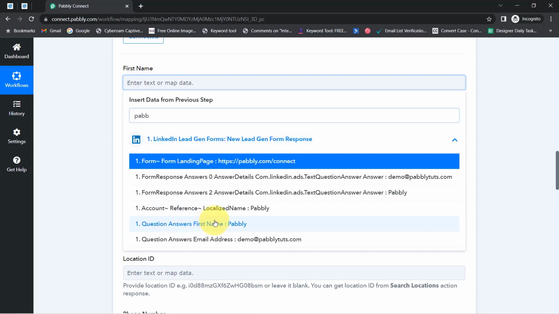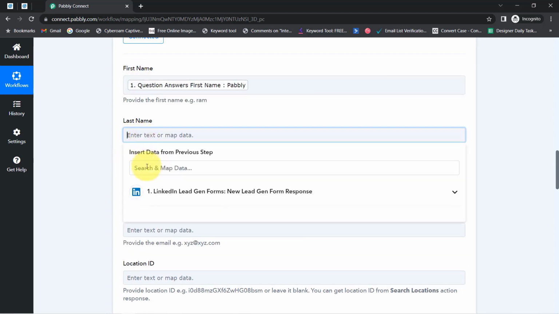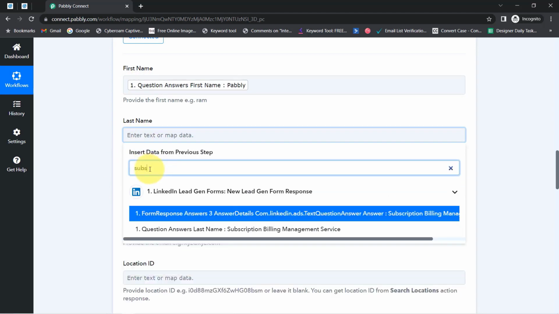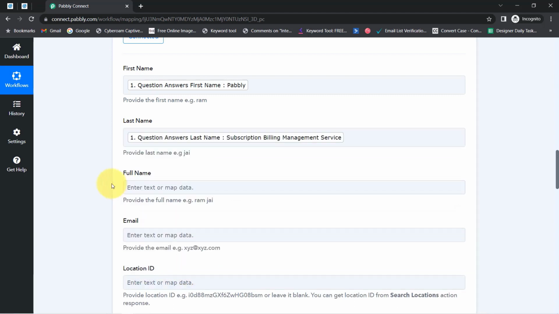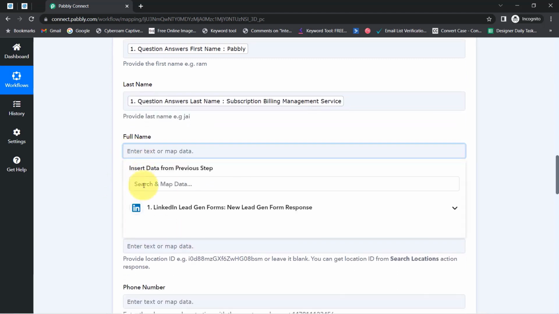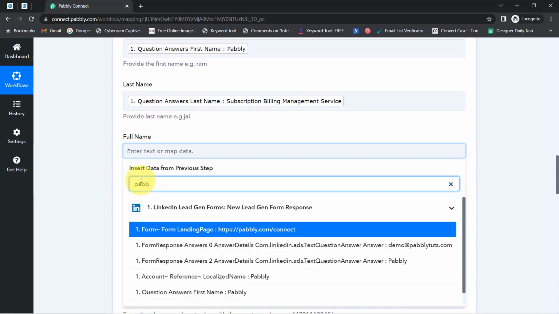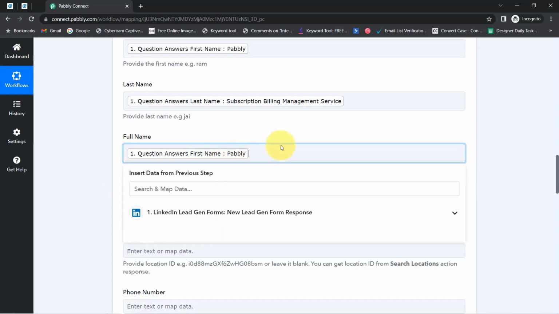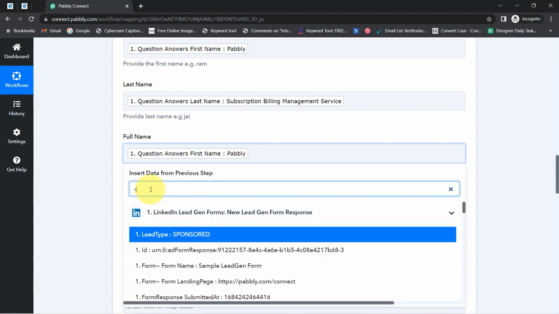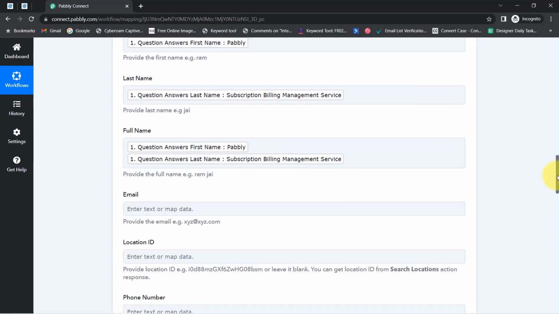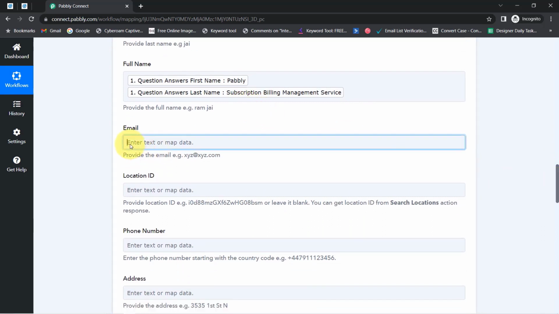So here we have the first name as Pabbly. Asking for the last name. Well, remember we have the dummy details, the dummy last name as subscription billing management service. Asking for the full name, so again I will provide the first name and last name here, once again separated with a space. Okay, so I have provided a space. Let me search for this, and this is how I'm going to map the details one by one.